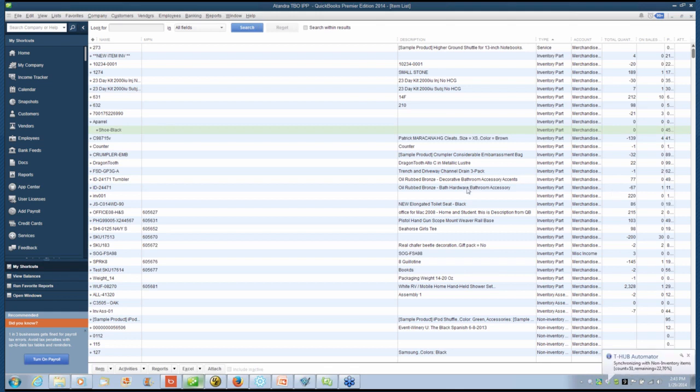Linda asks, does it work with QuickBooks 2014 for Mac? No, T-Hub does not work with QuickBooks for Mac. It only works with QuickBooks for Windows. QuickBooks for Mac does not support integration with other applications.